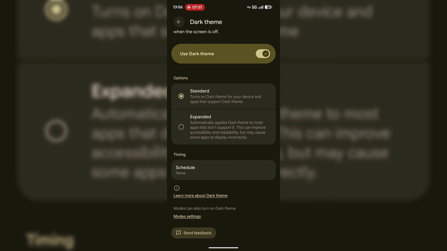Underneath that, you've got timing. Currently, there's no schedule for using the dark theme as it's always on when toggled. If you want to use it at a certain schedule, you can tap on schedule, and then you've got a couple of options. You can select none, turns on at a custom time, turns on from sunset to sunrise. So you can choose one of these options if you want. I'm going to go with none.